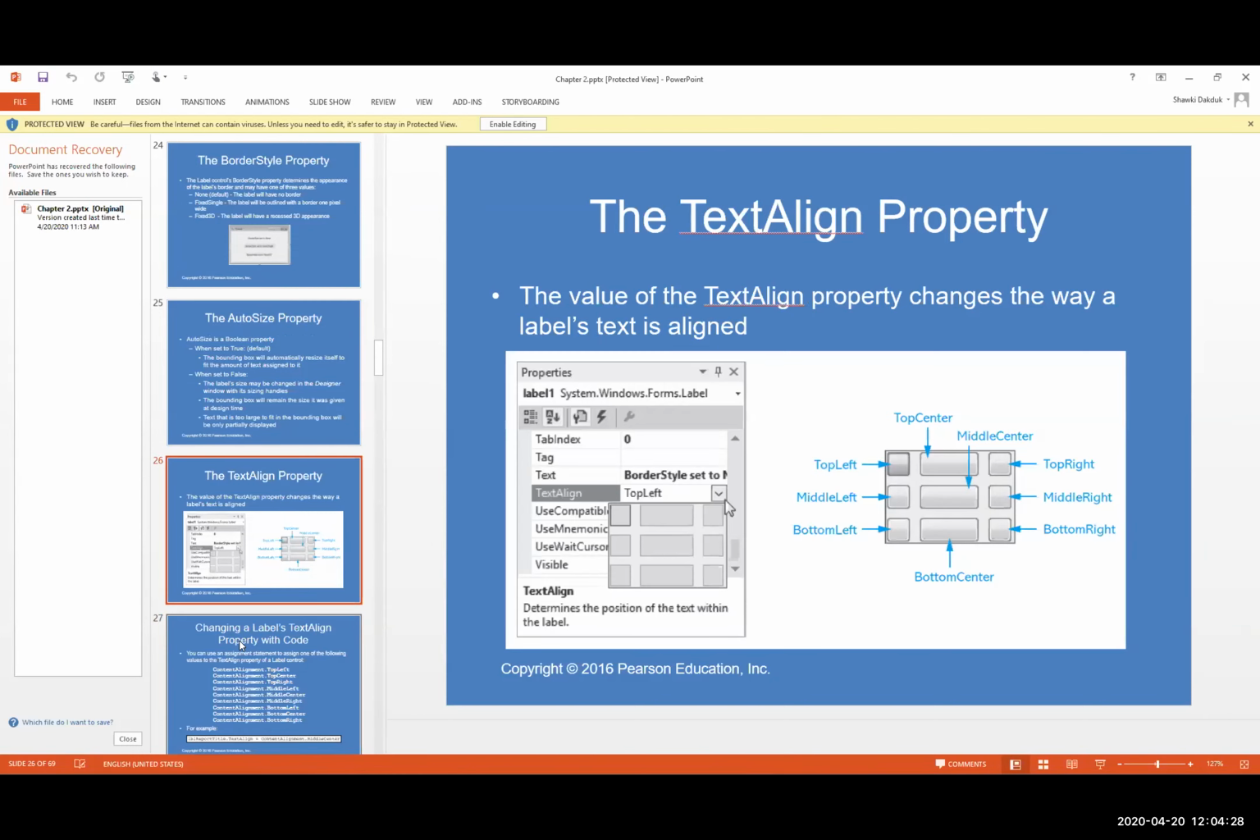Right, aligning: you can use the text align property to align the text. Most of the time, you're going to do the middle center alignment. You can also do the alignment in your program, in the code window. So you can have the label initially top left aligned, and then in your program change it to middle center alignment as the program runs. This is how you do it in your program.